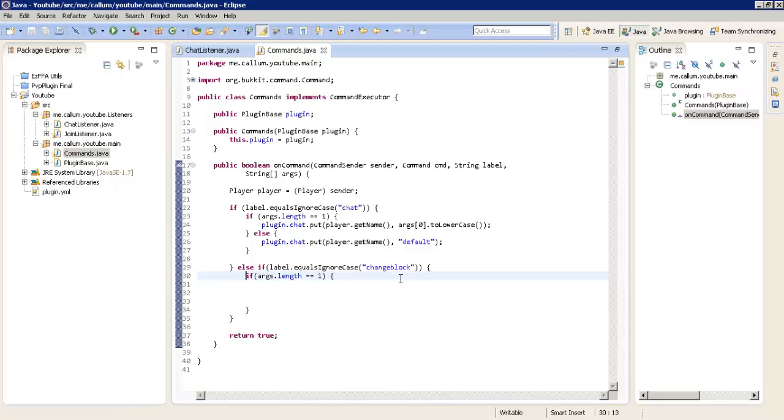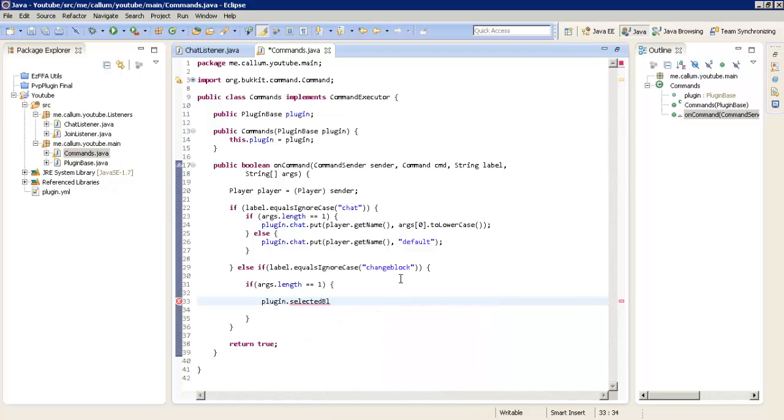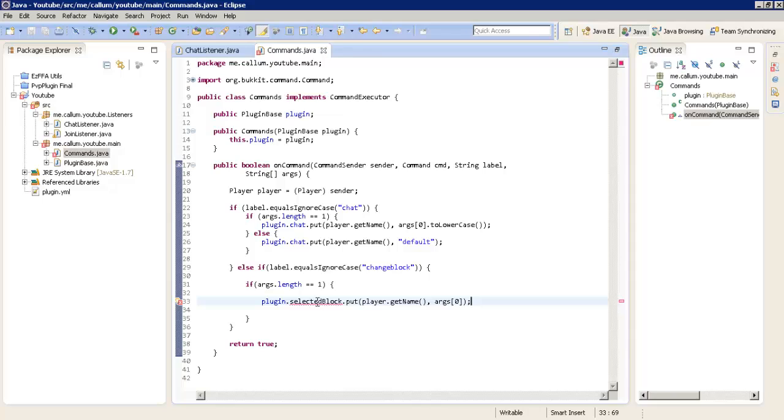What do I want it to do? Well, I want it to put plugin dot selected block. This doesn't exist yet. Plugin dot selected block dot put player dot get name and the args. I need that to be open, by the way. Okay.